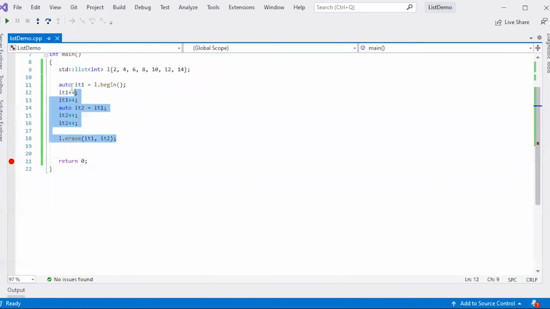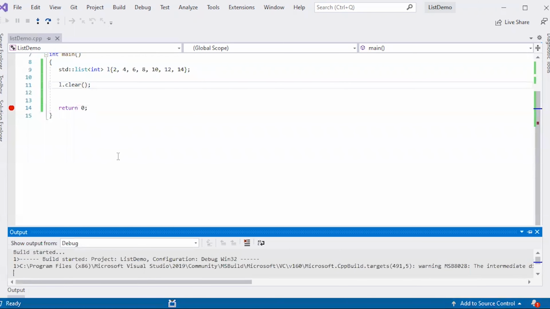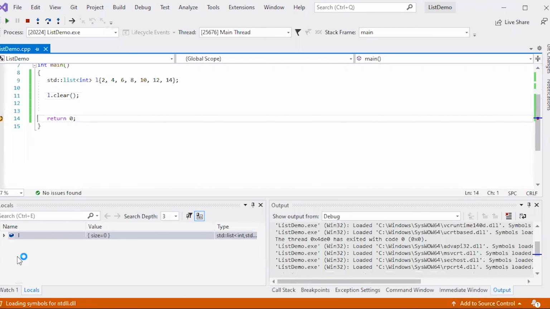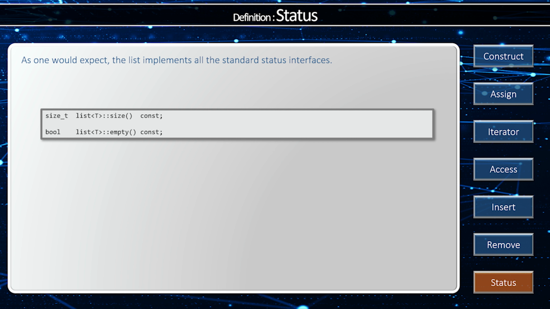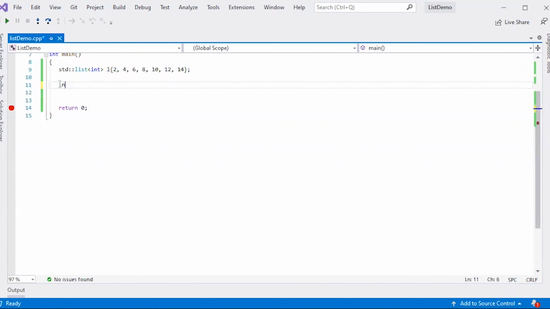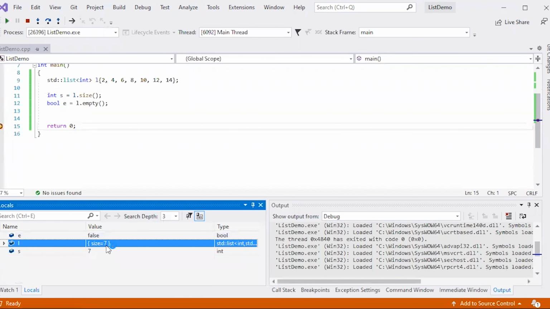And of course, the last way that I can remove elements from a list is a good old-fashioned L.clear. And this will remove all the elements from the list, and so the size is 0. Sure enough. The list has 2 status methods, size and empty. So I'm going to start with the same seven elements, and I'll say S equals L.size, and E equals L.empty. And so I expect to have the values 7 and false. There we go, 7 and false.